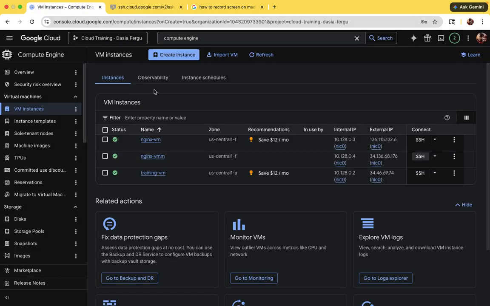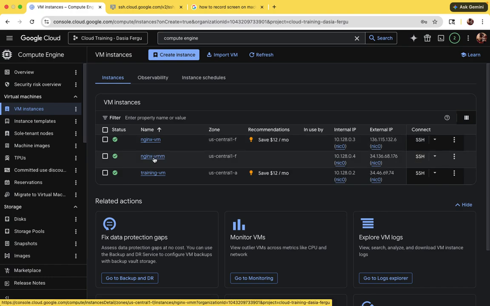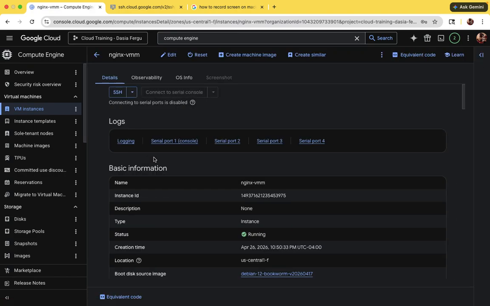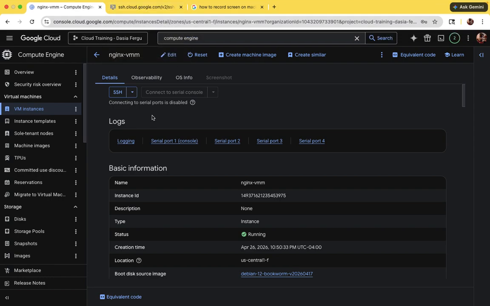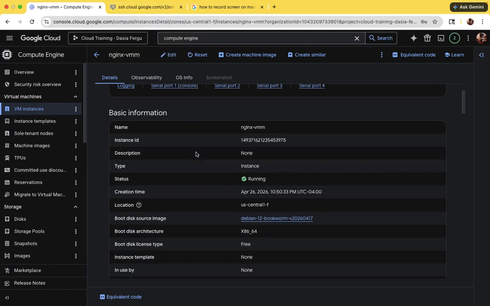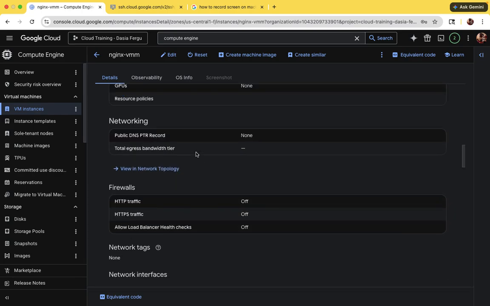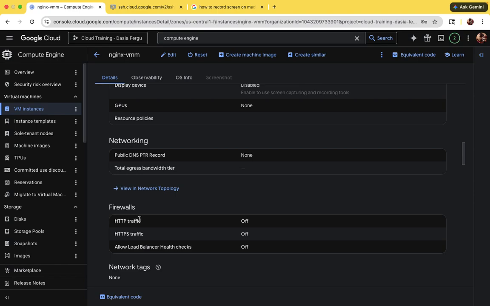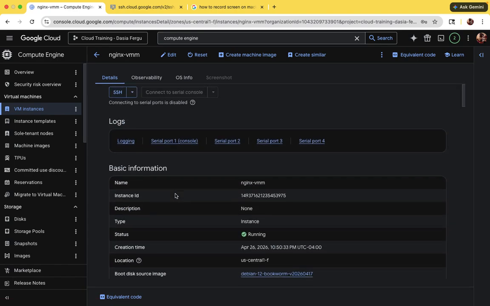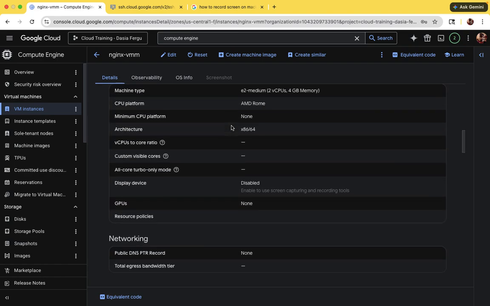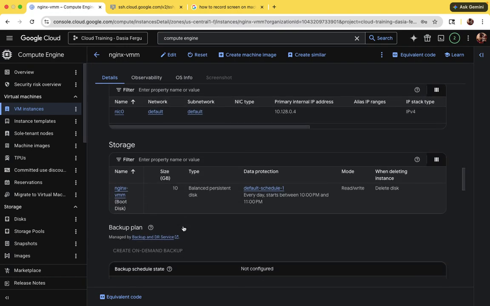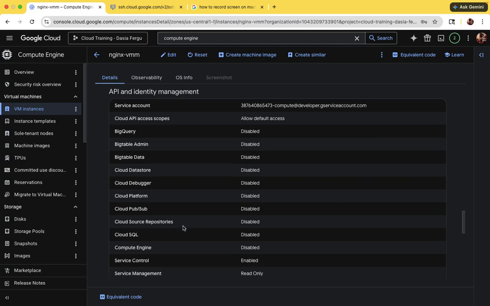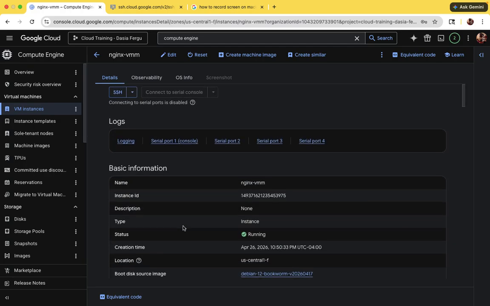Okay, now we're going to go back to the VM dashboard. It is. Dang it. The HTTP traffic is supposed to be on. It's not. That's okay. We're going to try and roll with the punches anyway.